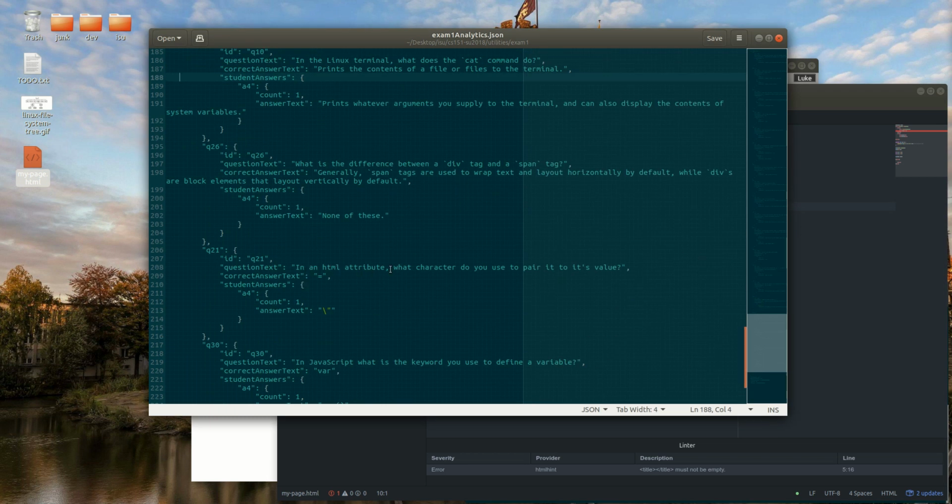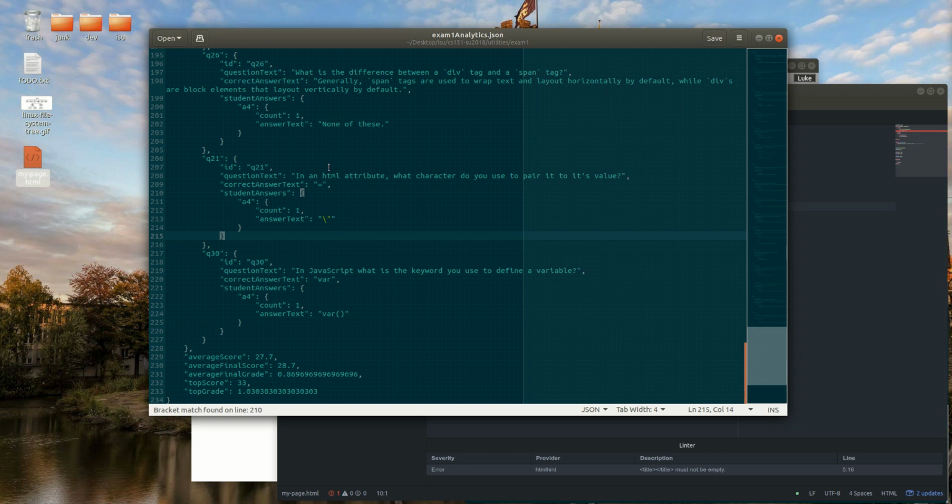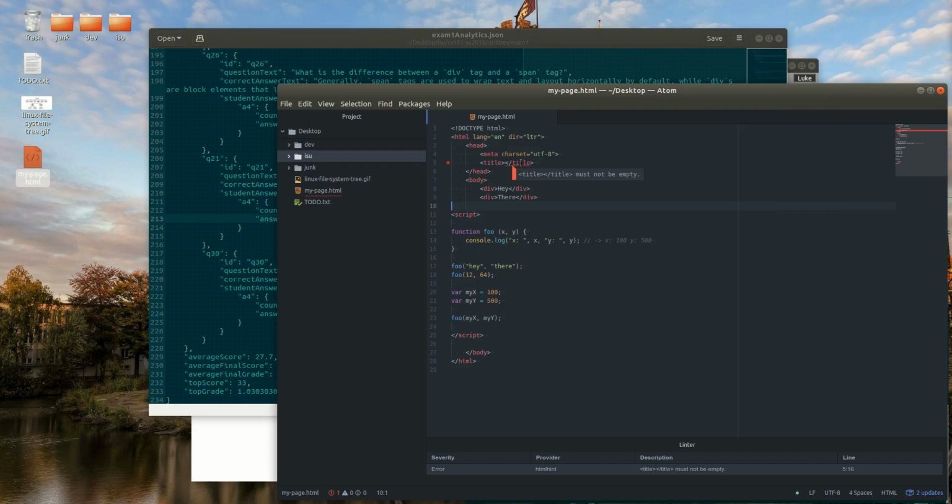In an HTML attribute, what character do you use to pair it to its value? That's the equal sign. The quote surrounds the value. So here we have attribute name equals, and then the value is surrounded by quotes.